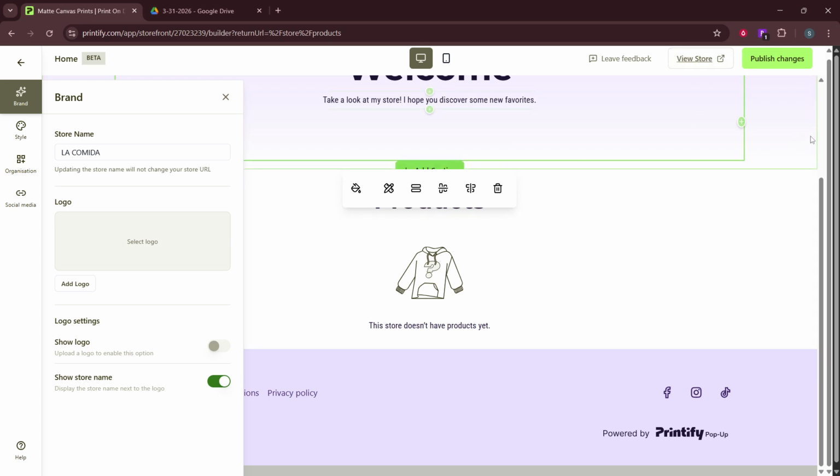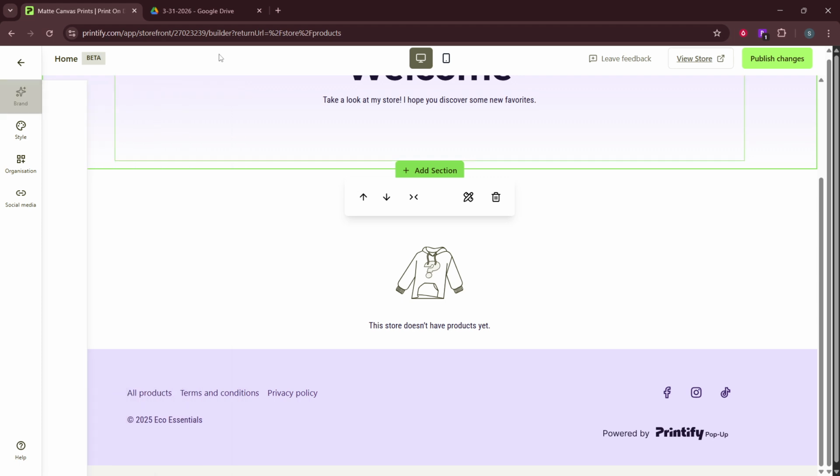That's it. You've logged in, navigated to your store, opened the store builder, selected a theme, set your colors, and published your changes. Your Printify store now presents a cohesive, professional brand experience.